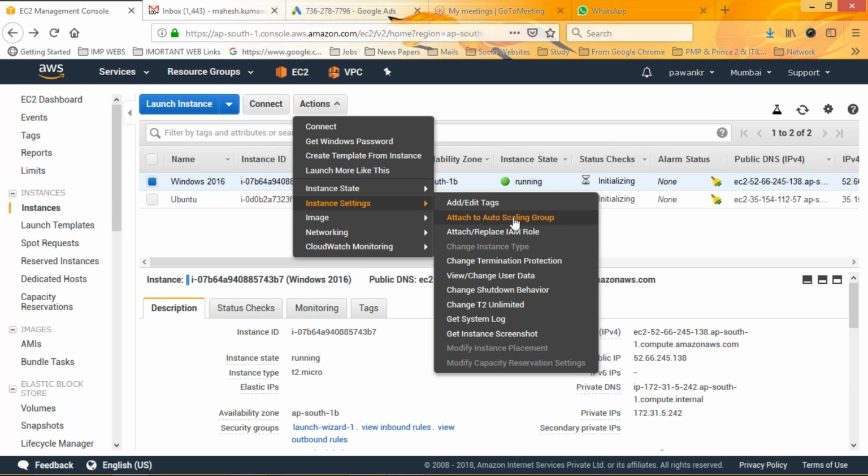We will let you know what an auto scaling group is all about. An auto scaling group is used to launch a number of instances at the same time as per the load, and it will be increased and decreased as per the load. And attach IAM role, which means Identity Access Manager roles. We have to configure it once we go to the security console, covering who can access and how we can access the systems. Change termination protection is an option used when we are terminating the system, so that we have a specific surety that yes, we have to terminate the system. View or change user data: we can change and view data inside this.